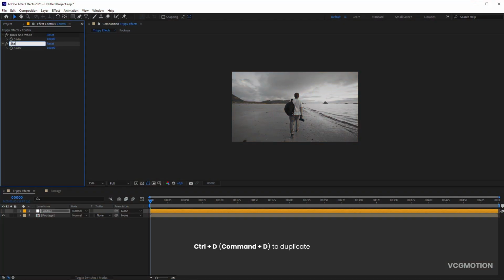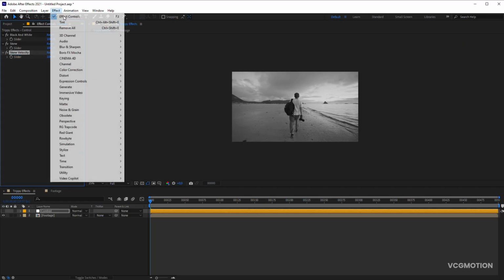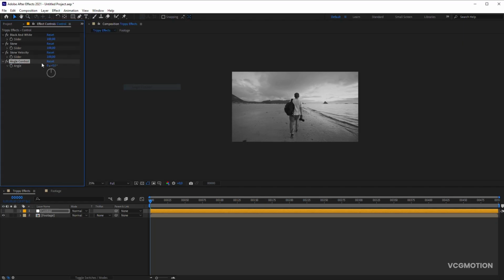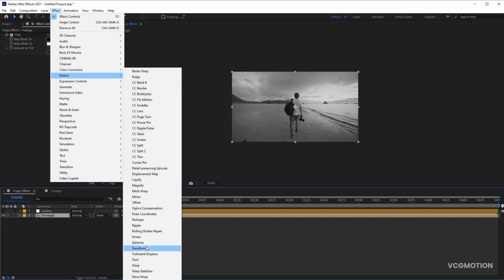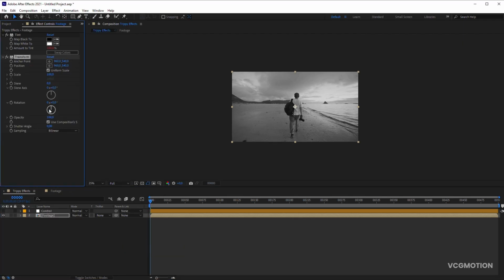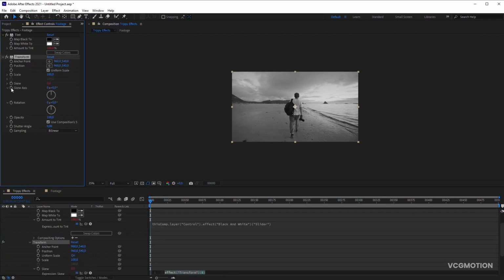Duplicate the black and white slider control twice. These controls will be for skew and skew velocity. Let's also add an angle control and call it skew offset. We'll add some cool woozy animation to our footage. Select the footage layer and add a transform effect. Alt-click on the skew stopwatch.